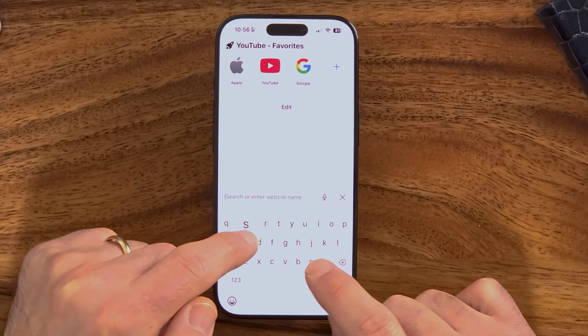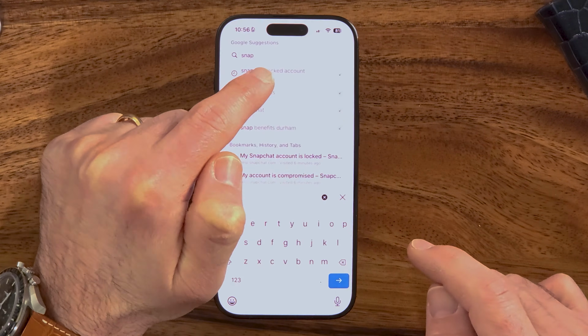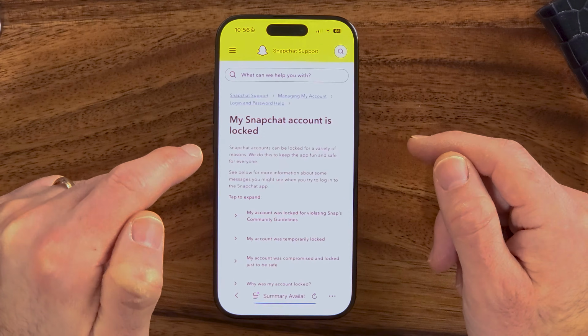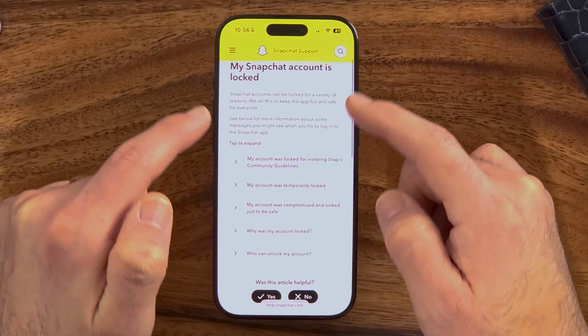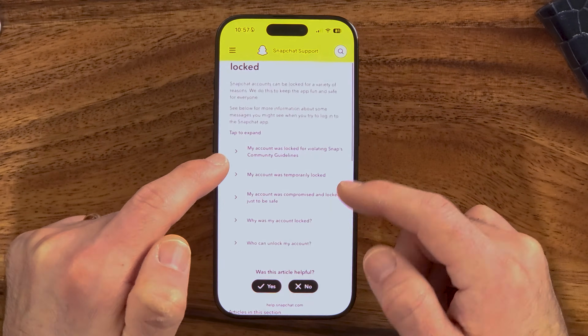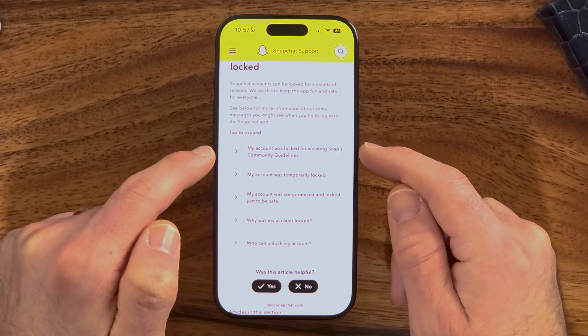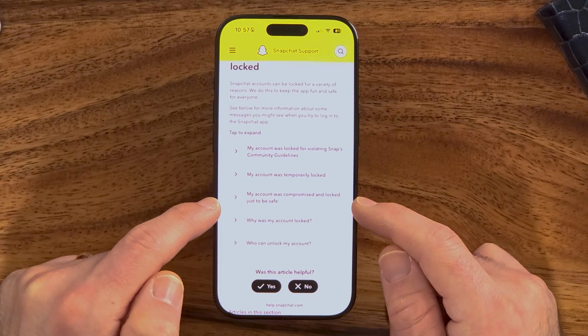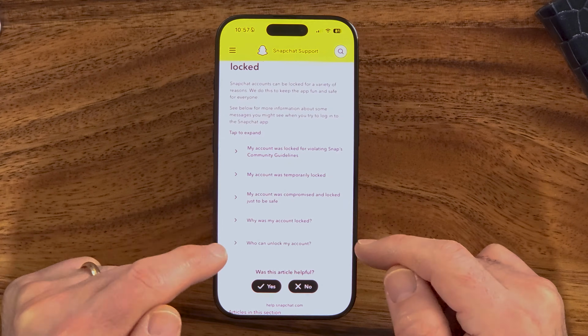And on here, we're going to just type in Snapchat locked account. There are a couple different things that we'll go to, but the very first one is my Snapchat account is locked here at the very top. Now you can see it says there are a couple different reasons why. It might have been locked because you were violating the Snapchat community guidelines. It might have been a temporary lock. Your account might have been compromised, etc.